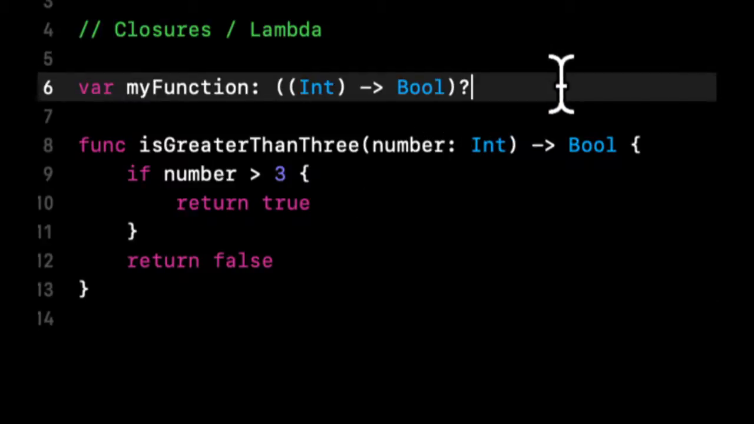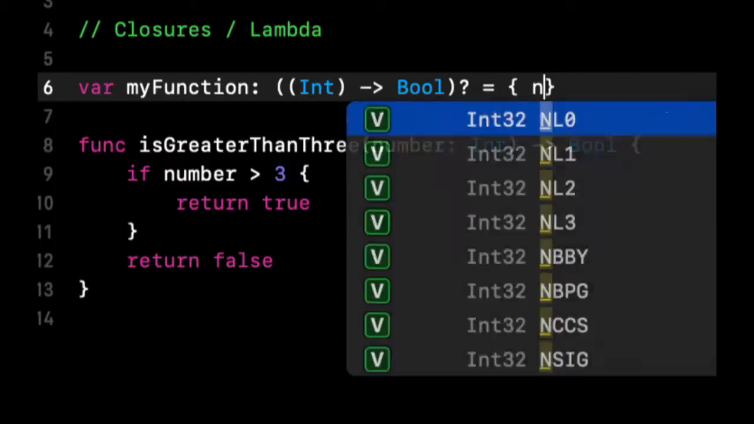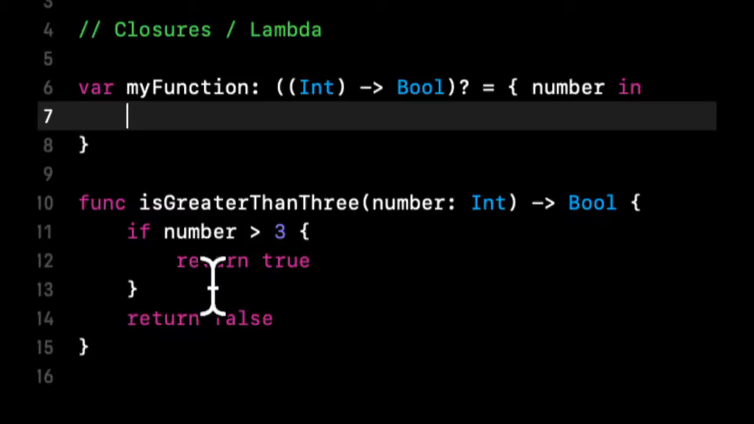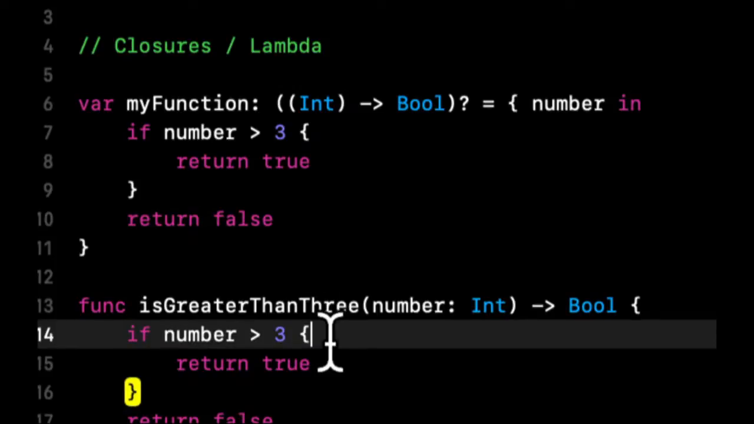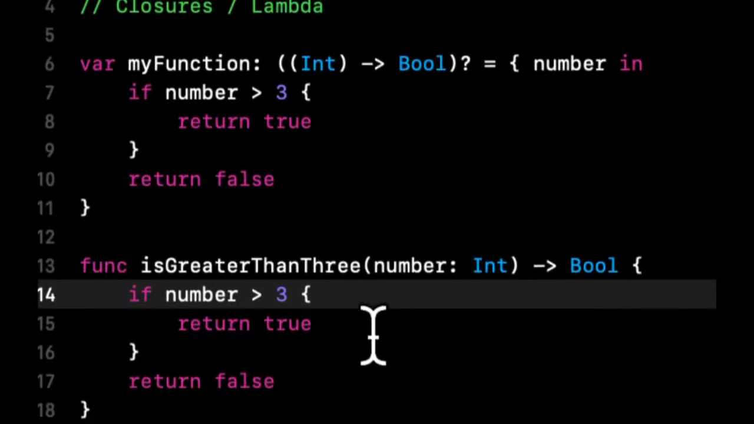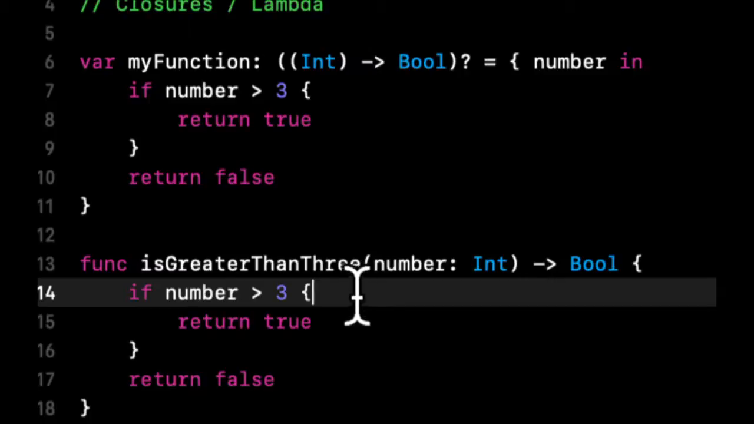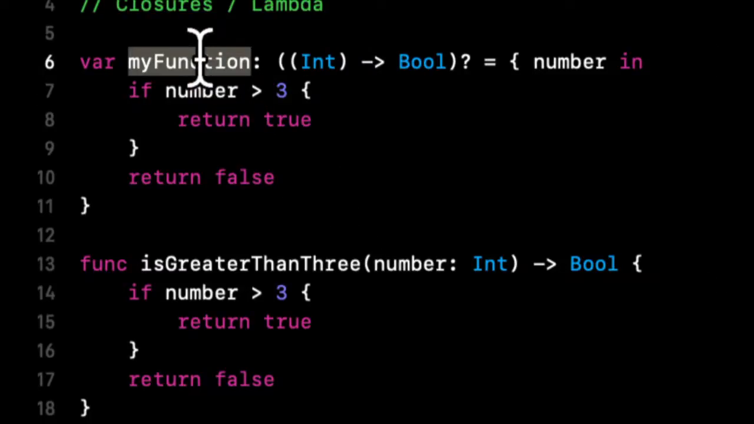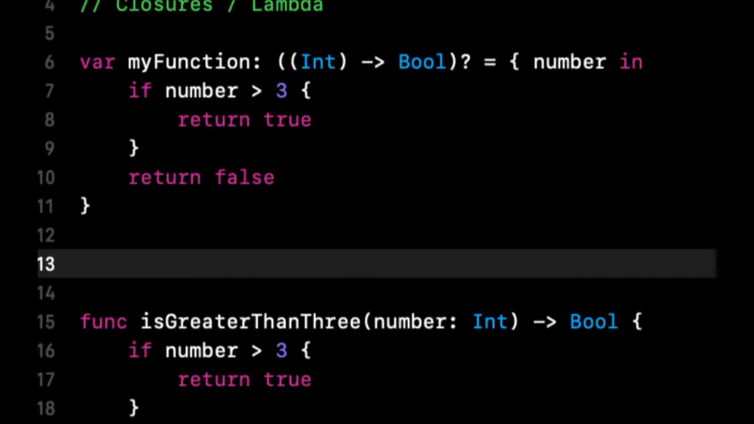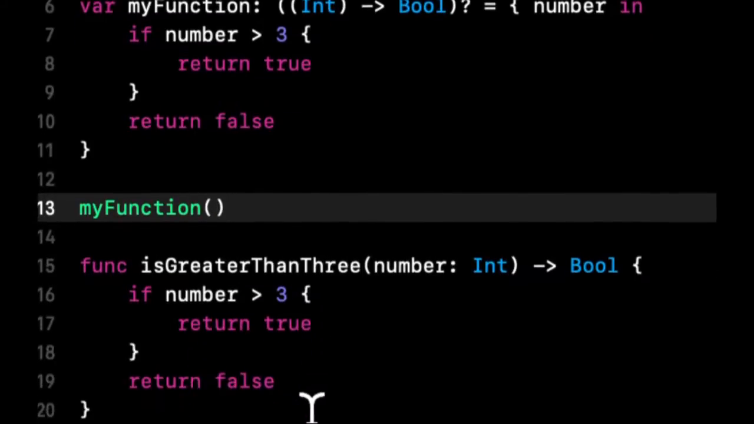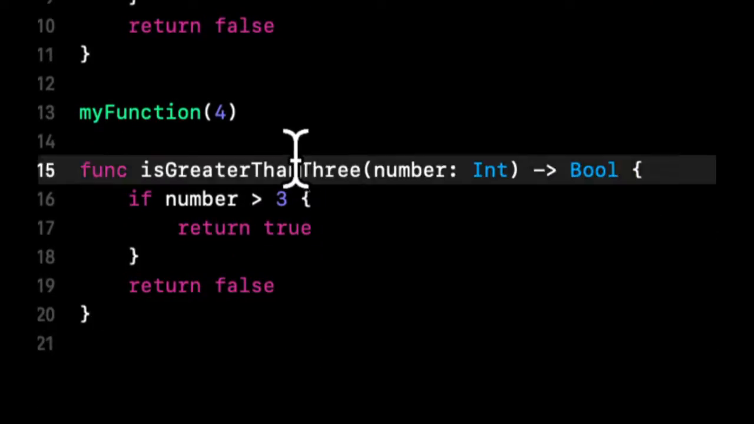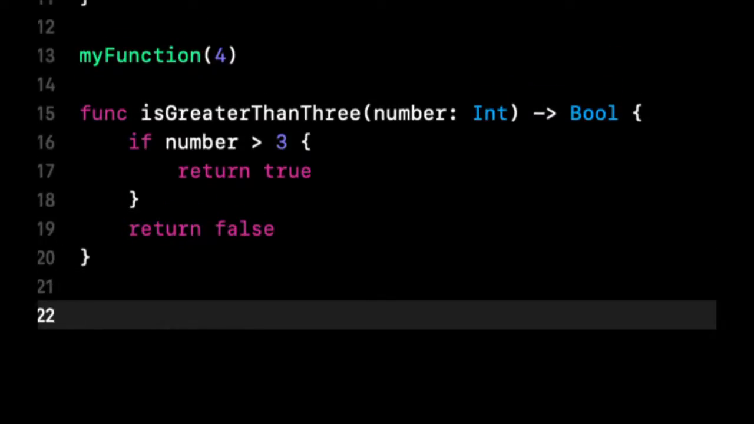So let's say this equals number in, and let's take this code and put this in here. So this function here is completely equivalent to the value of this variable. So what we can do here is say this and pass in, let's say 4. What we could also do similarly here is call this function and pass in 4.